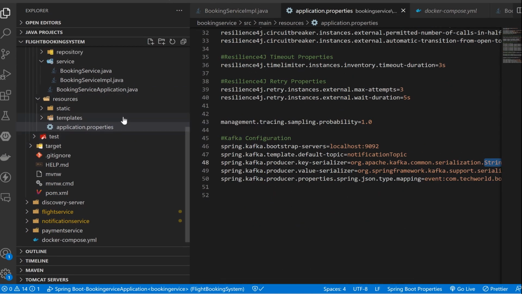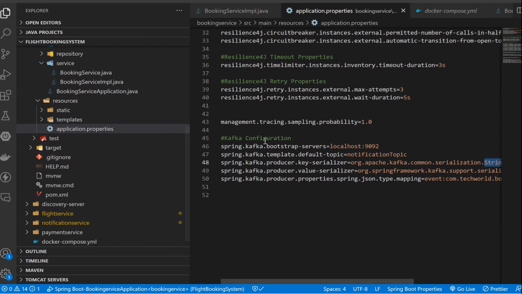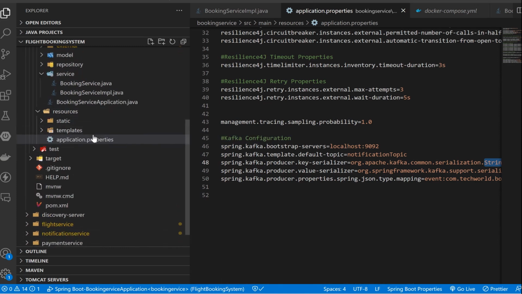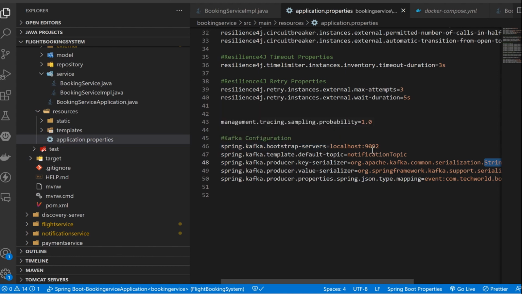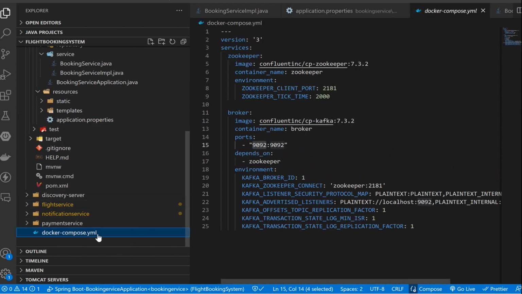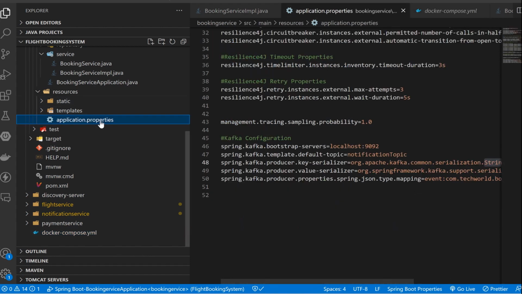Now the next step is we have to configure some Kafka related configuration in application.properties. So go to the application.properties file, and the first property is spring.kafka.bootstrap-servers. So we have to provide the broker server detail here, which is localhost:9092. So if you go to the docker-compose.yaml file, here we have defined the container name as broker and the port is 9092. So this information we have to add in the application.properties file.